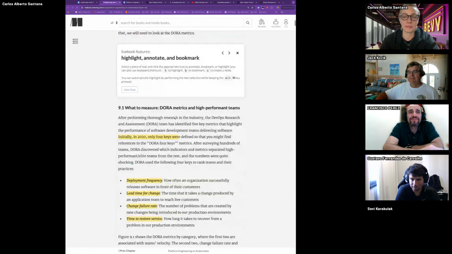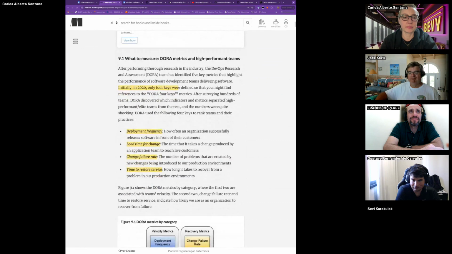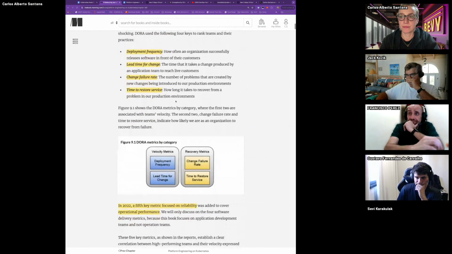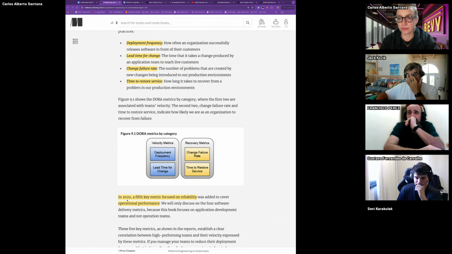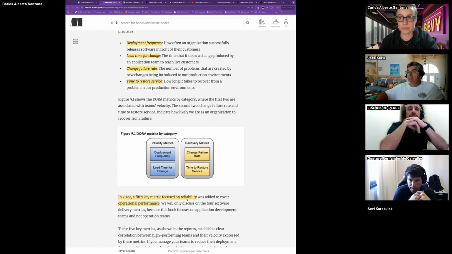I think he has a link. It was done in 2020. Yeah, he says 2020. And then there were 4 key areas. I would say the key 4 areas for DORA. And I think he added that there was a 5th one added in 2022. I don't know if it was just an update to the assessment, or they did another full assessment, but another one was added to cover operational performance, with a focus on reliability.